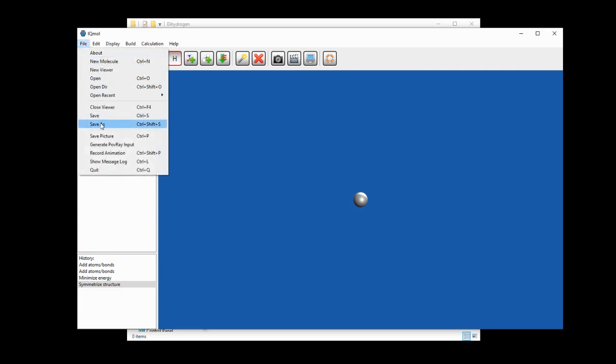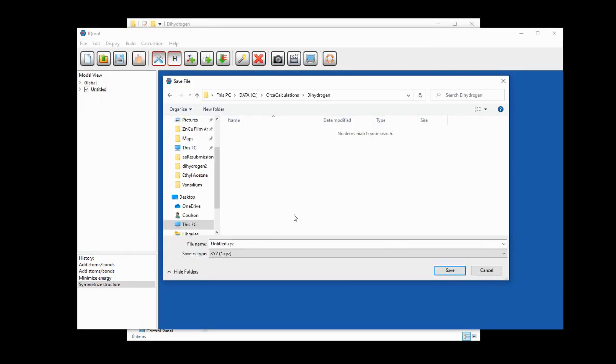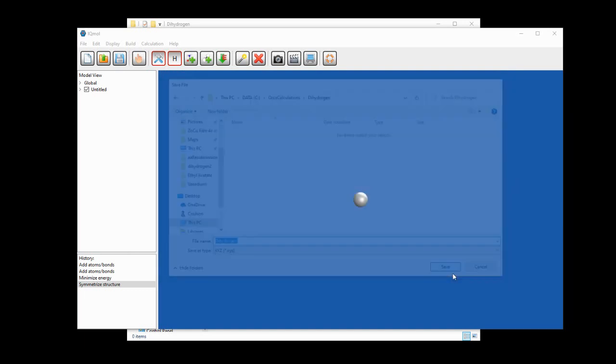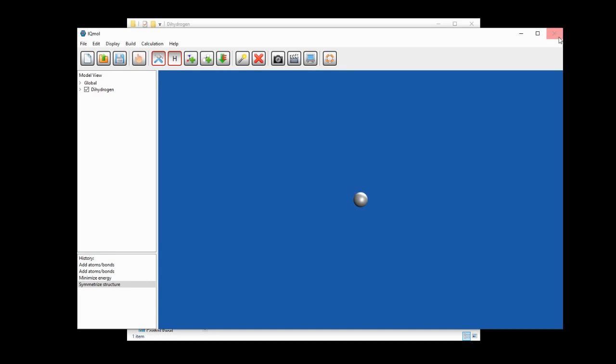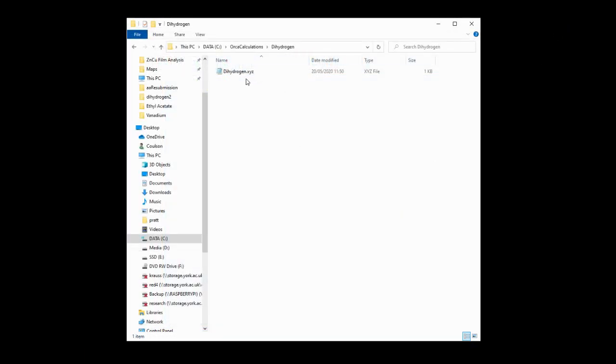Then go to file and save as. We'll navigate to the directory where we're doing the calculation. We'll call it something appropriate. And then we'll save the .xyz file. We can close IQMOL now, and we'll see that the file is in the directory we made.